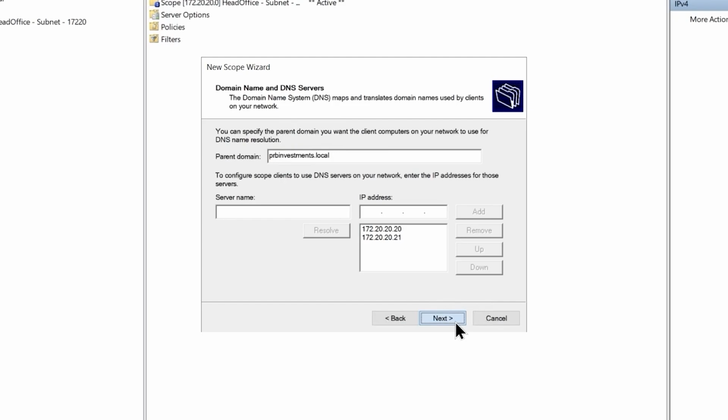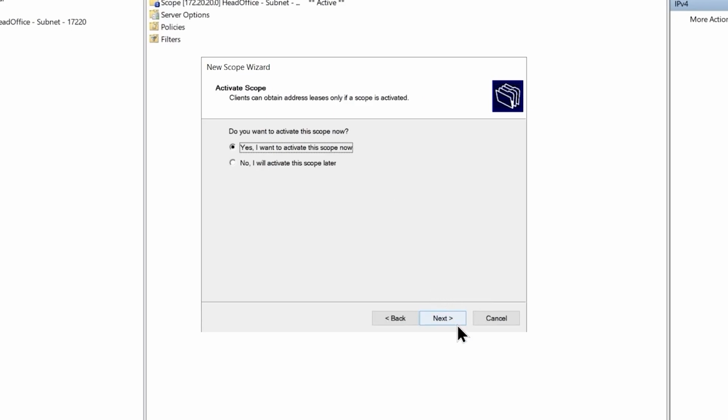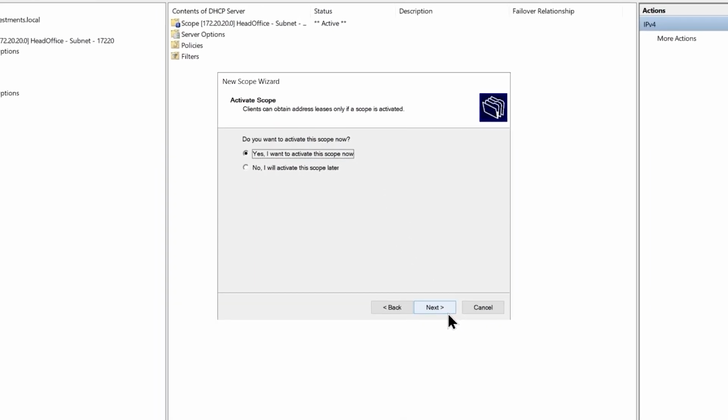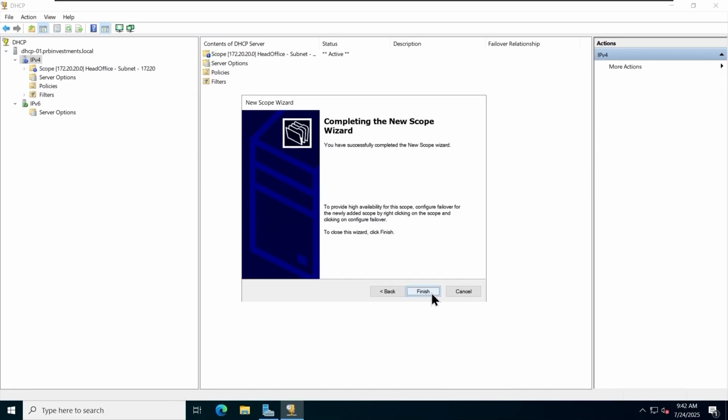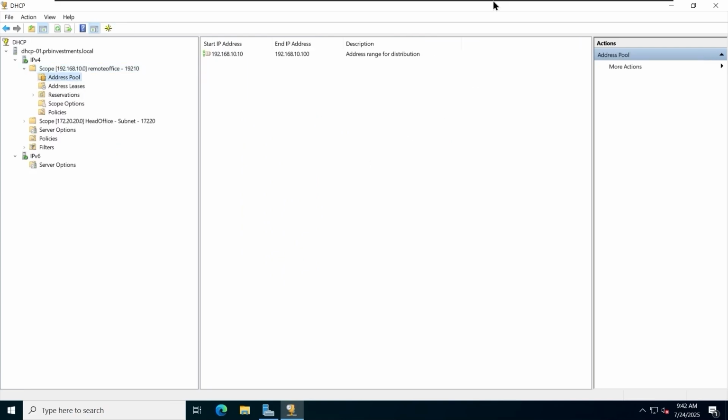172.20.20.0 and 192.168.10.0 both exist on the same router, so we know the router will forward the traffic wherever it needs to go. But we'll click next here, and we'll click next for the Win server as well. And lastly, we'll click yes to activate these scopes now, and then click on finish. And now our new scope is active, so this should work, right?